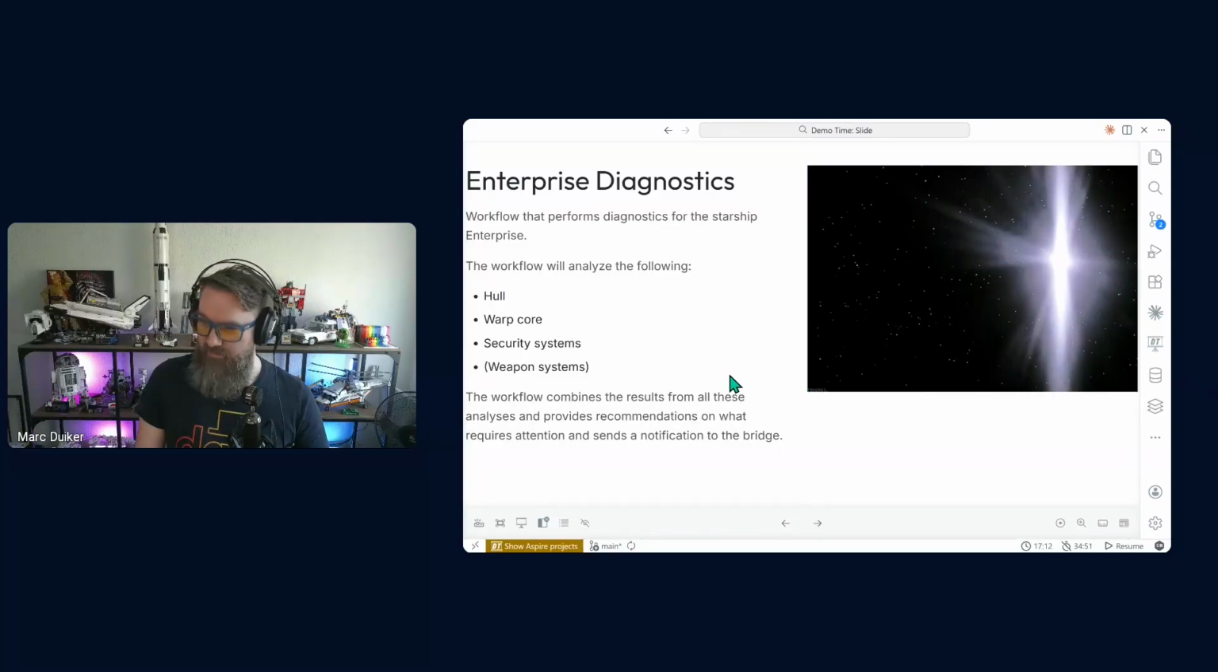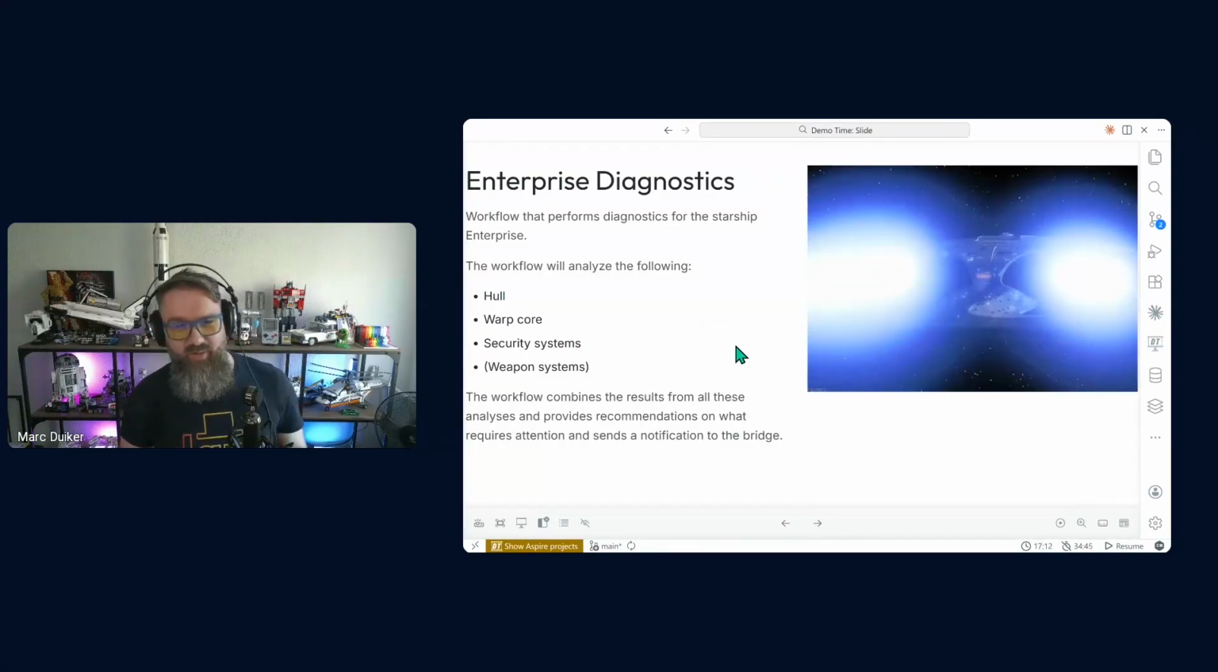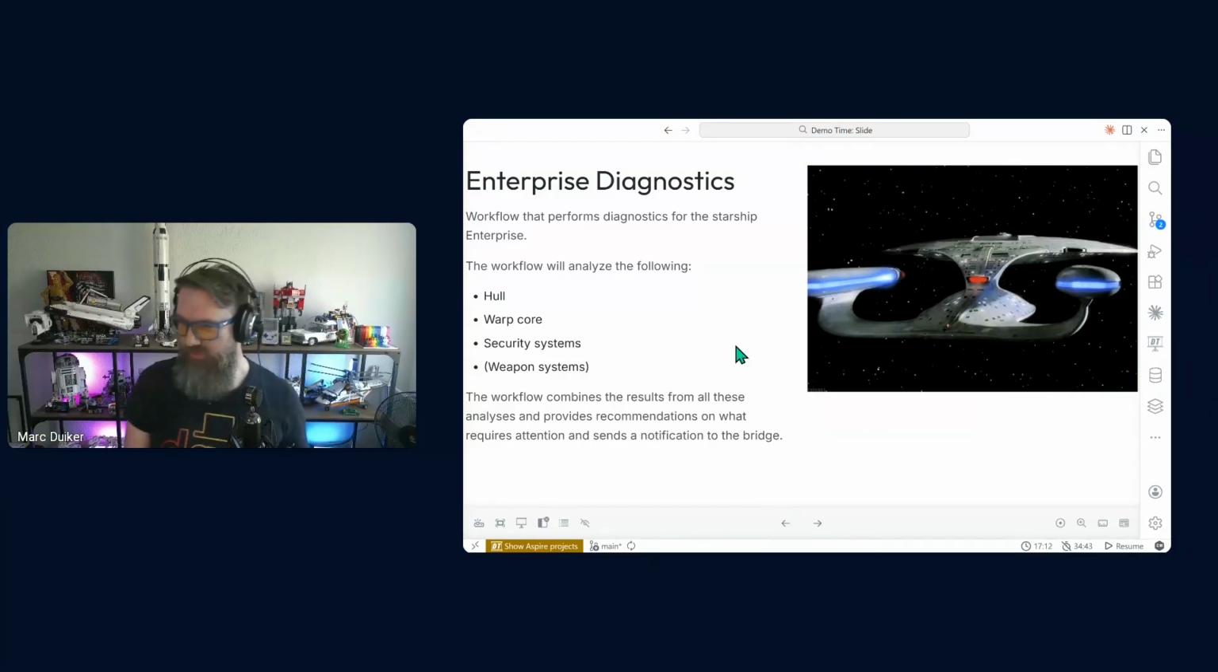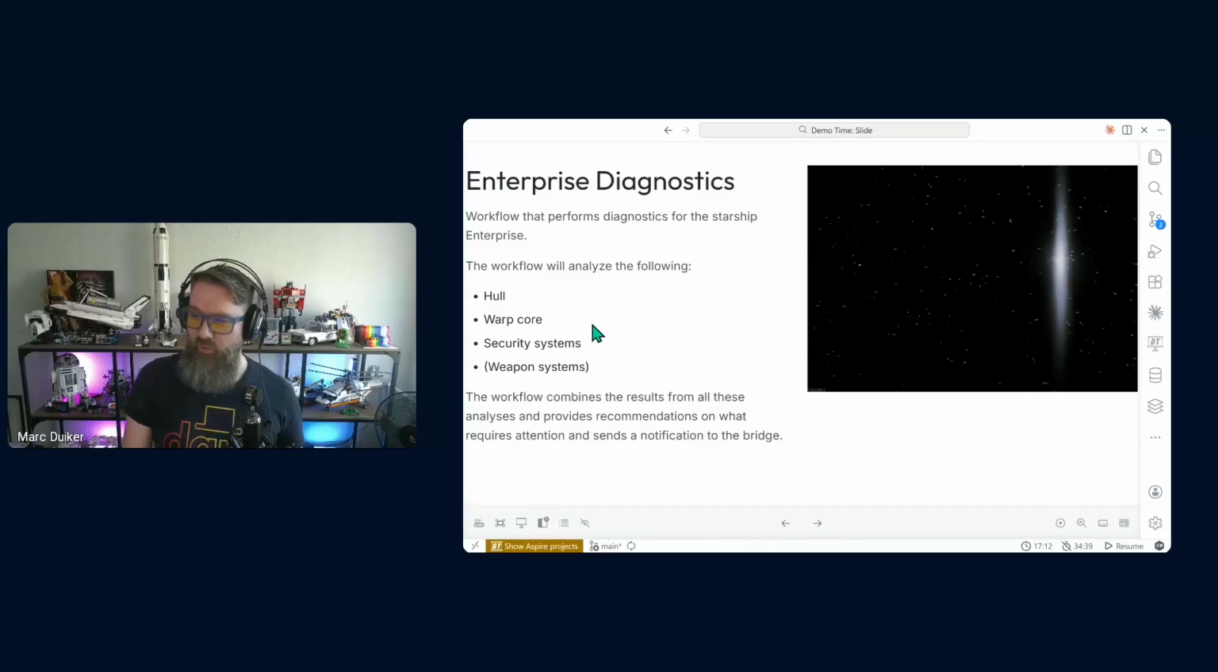Now, my enterprise diagnostics is not a boring business enterprise, but it's about the Starship Enterprise. So this is a Star Trek themed demo, and the workflow will do a couple of things.